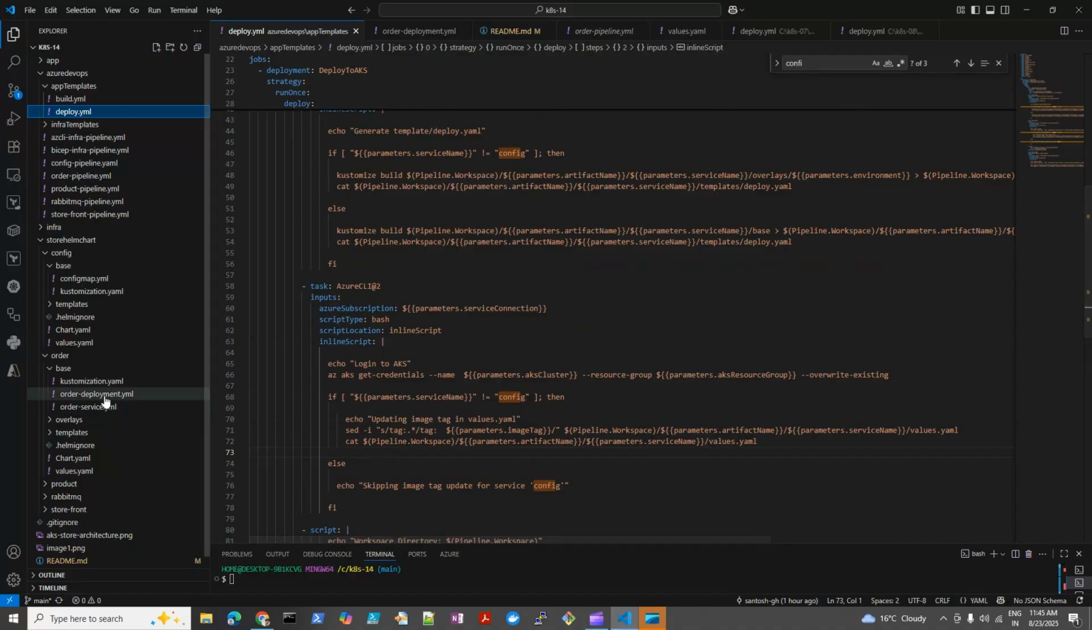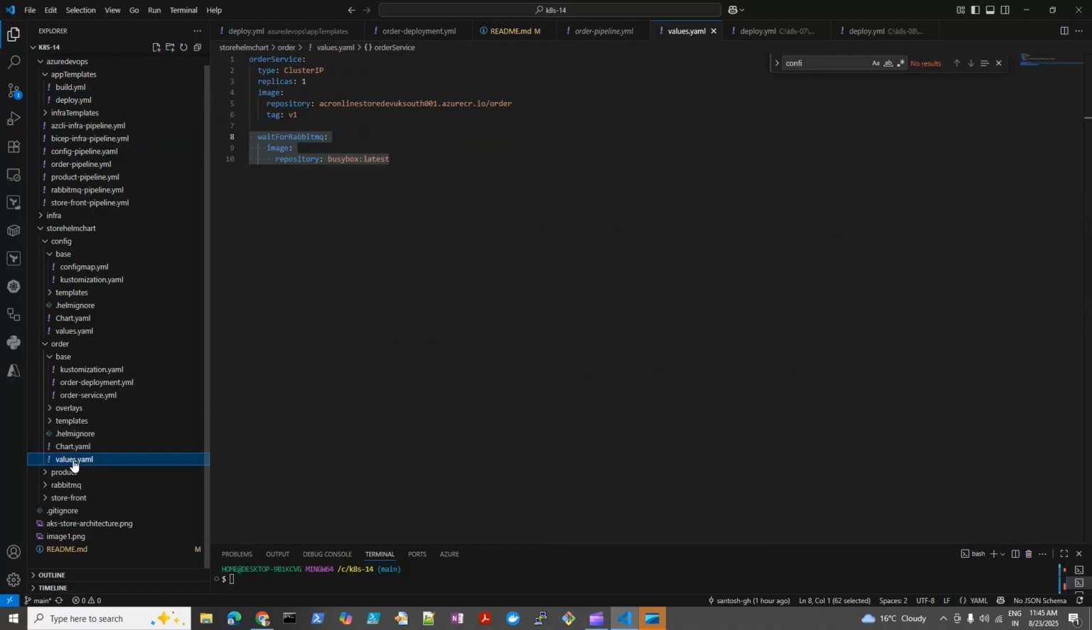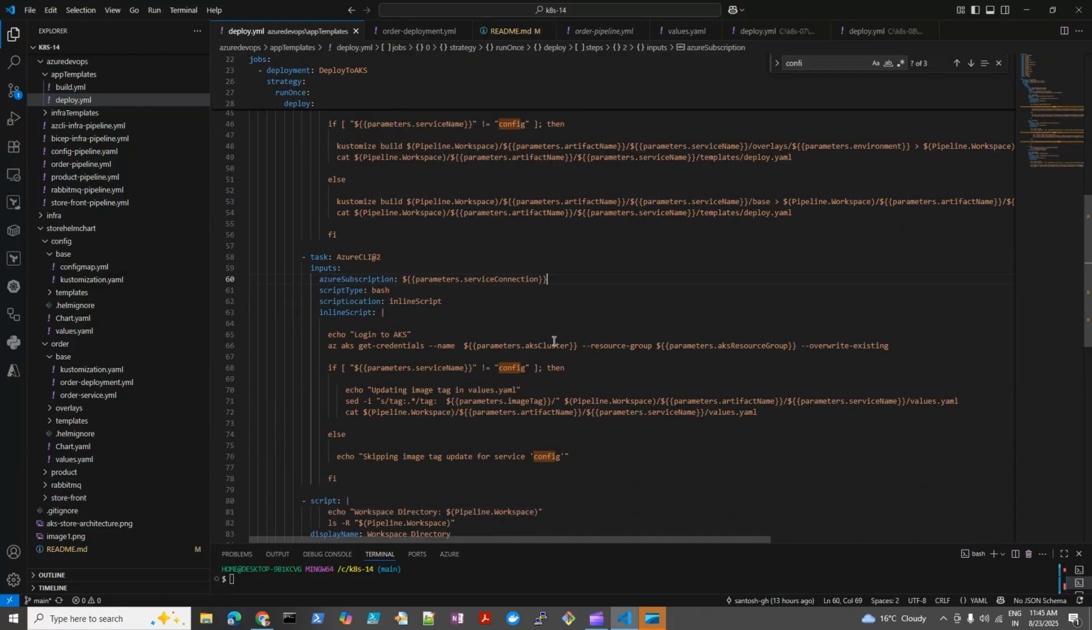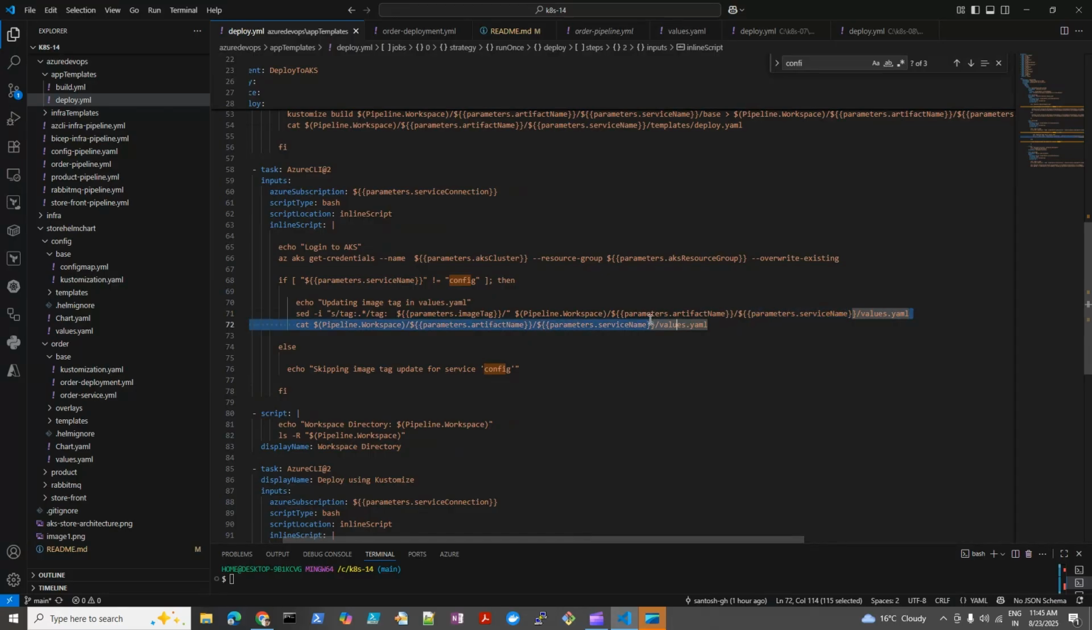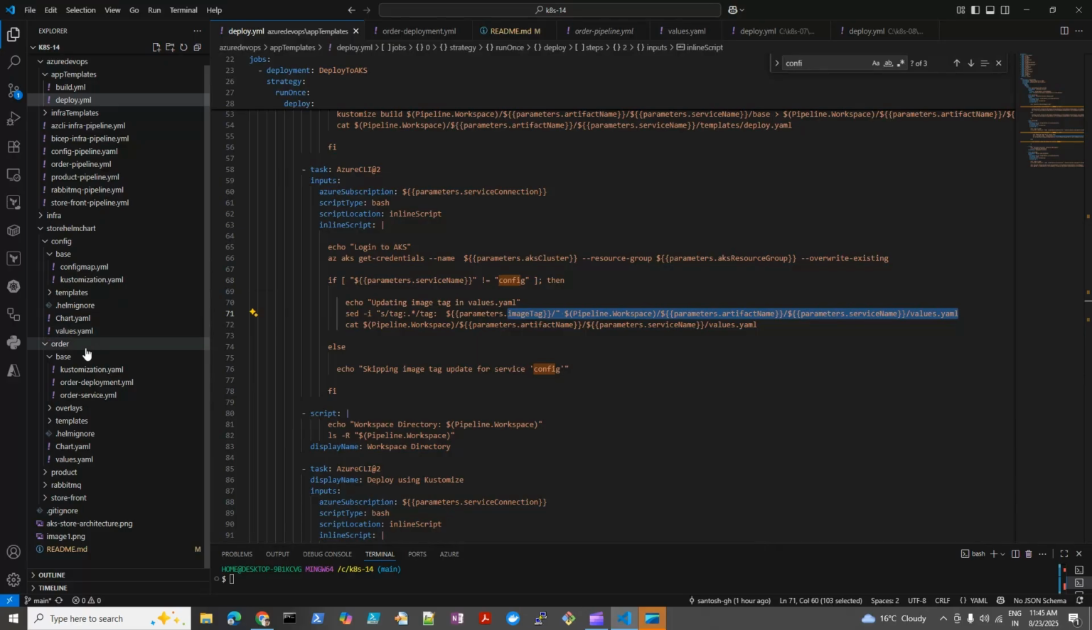One thing we have to remember here is we are using values.yaml, and this tag needs to be replaced with the build ID of the pipeline. In order to do that, if we go to this deploy YAML here, we can see in this Azure CLI task, I'm updating that image tag, I mean the build ID, in the values.yaml file for the services for order, product, and the storefront.